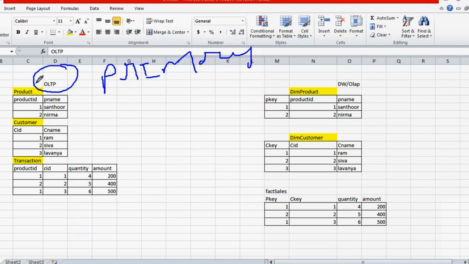The definition of an entity is a real-time object. Product is a real-time object. Customer is a real-time object. In this product table, the product ID is the primary key column. We know what a primary key column is: it does not allow any duplicate values or null values. In the product table there are two products, 1 and 2, Santoor and Nirma soaps.